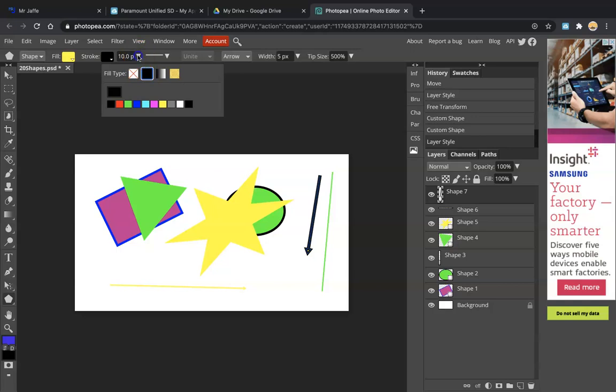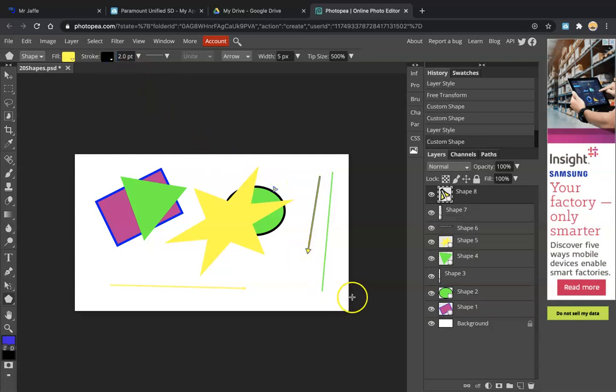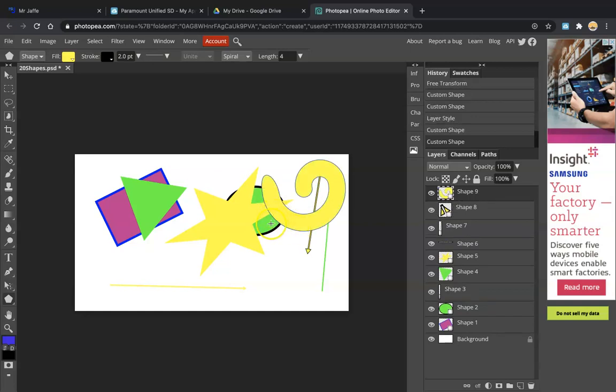But that stroke is, in this case, too big, so maybe I'll make this one 2 points. There, that looks good. Okay. And the last one in this list is the spiral. You might notice that the P in Photopea is made from their spiral tool.